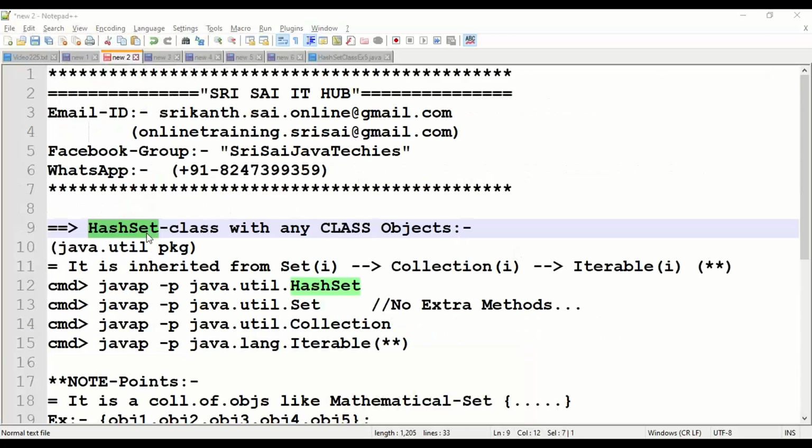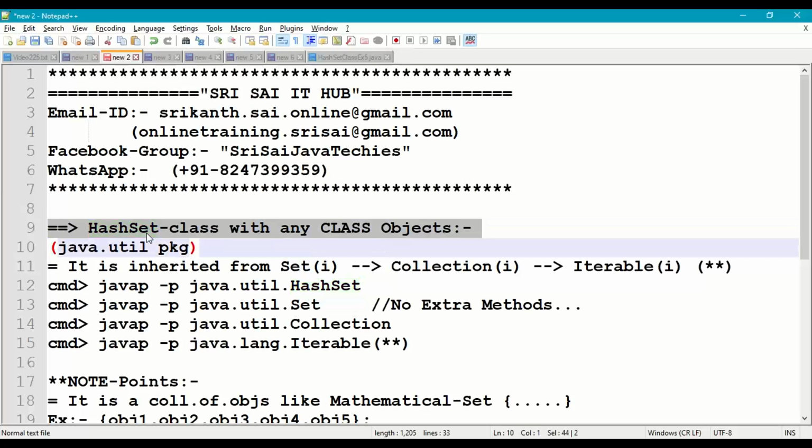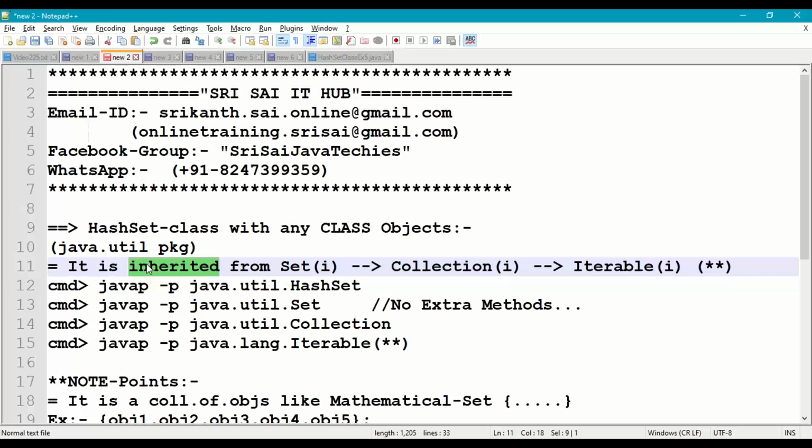Now coming to HashSet class with any class objects. First of all, the HashSet class is available in the java.util package. The HashSet class is inherited from the Set interface, which in turn is inherited from the Collection interface, which in turn is inherited from the Iterable interface. The Iterable interface is available in the java.lang package. All the methods are inherited to Collection, and Collection methods are inherited to Set. Set does not have any extra methods, and those methods are inherited to HashSet.